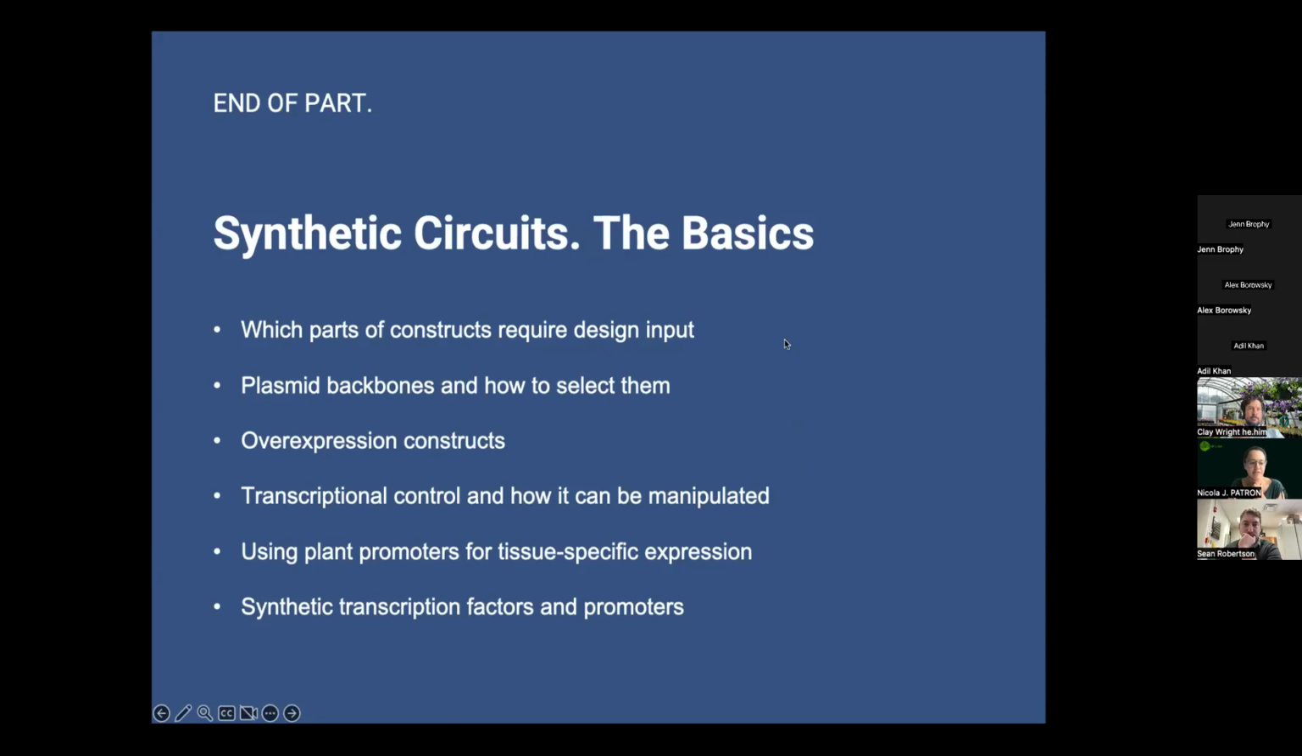So hopefully we've just now covered the basics of where we put our synthetic DNA, something about plasmid backbones, and something about some of the most basic expression constructs or synthetic cassettes for overexpressing, for manipulating expression, in a tissue-specific or an inducible manner.